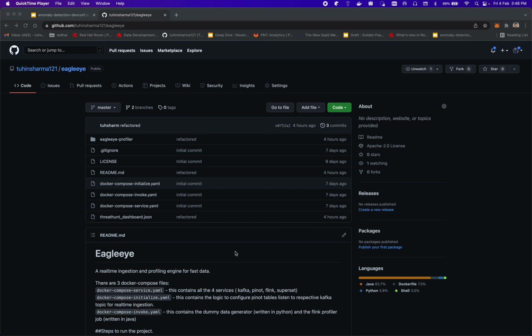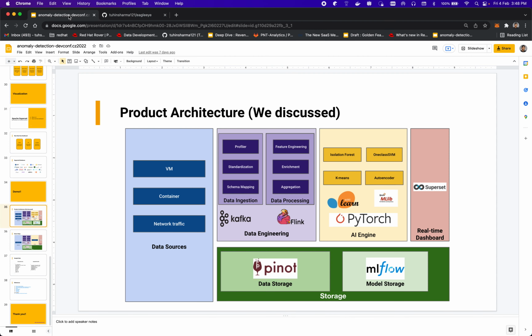Before we jump into the coding and how to run this code, we'll first define a brief problem statement, then we'll go through the architecture, and then we'll see how we realize that architecture through code. So the problem we're trying to solve here is detecting network anomalies.